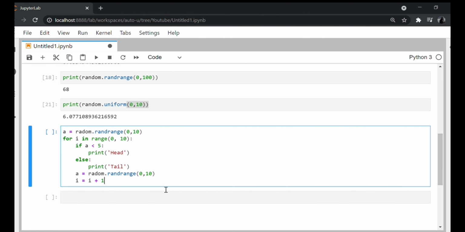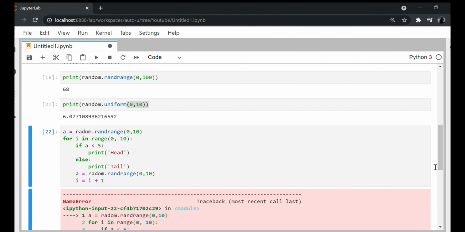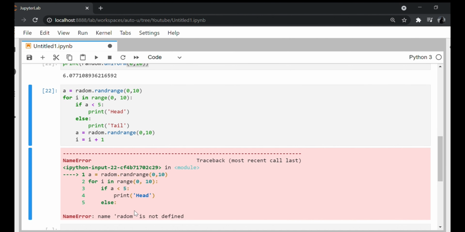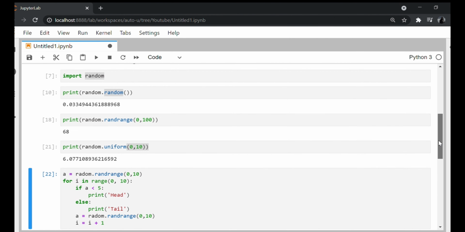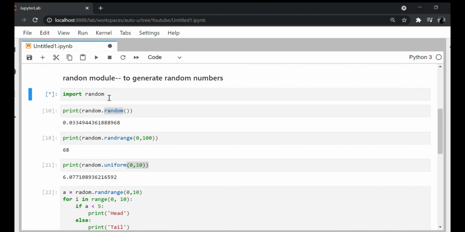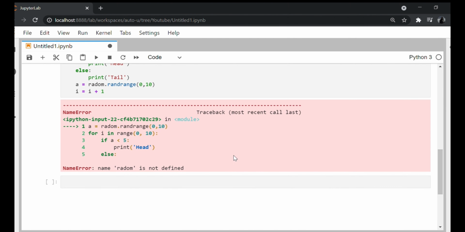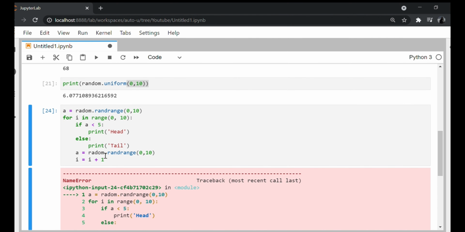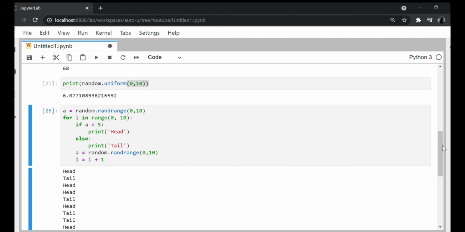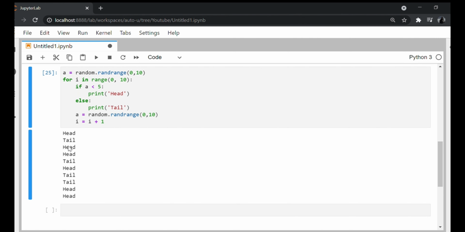Now let's run this one. Okay, what happened? Name random is not defined. Okay, so I have not run this import random. Let me run this. Oh, okay, I have to use random here also. Now you can see I'm getting head, tail, head, head, tail, head, tail, tail, head, right? So if you see, I got 6 heads and 4 tails. I can say now I got head, right?